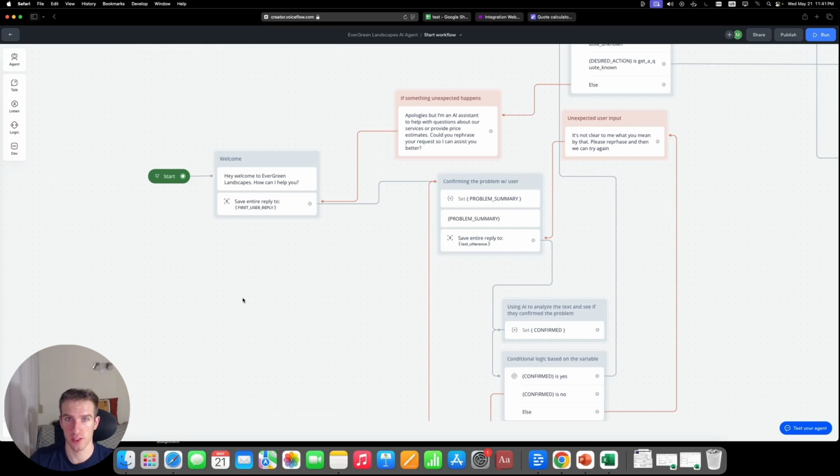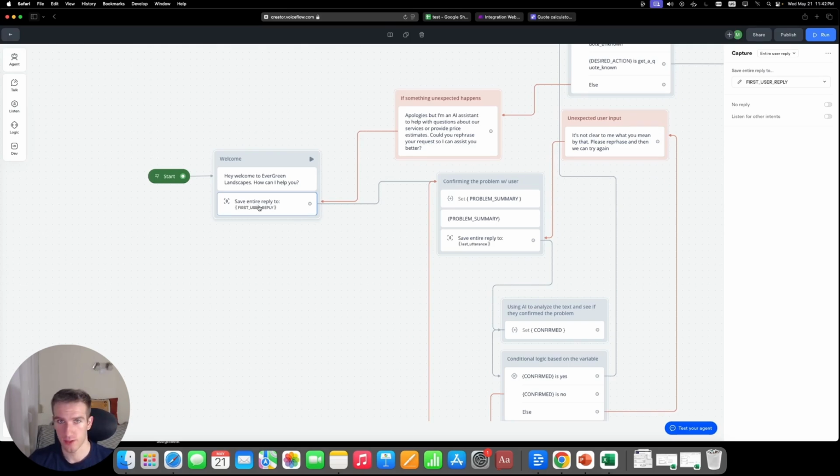So whenever the program is initiated, it will obviously start from this green start section. And the first thing that we'll do will display this welcome message to the customer. So this is actually a hard-coded message. There's nothing fancy going on here. Then the customer will have an option to say something. This block is called the capture block. And what the capture block does, well, capture what the customer says, and it will save it to a variable.